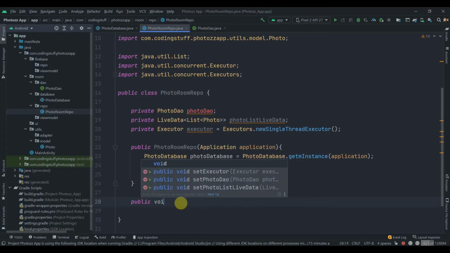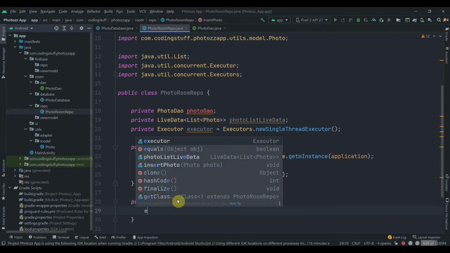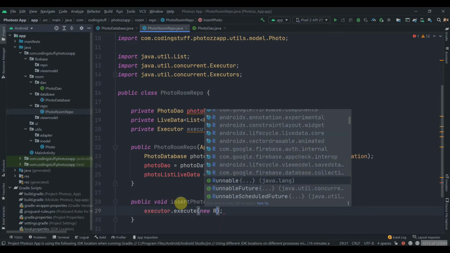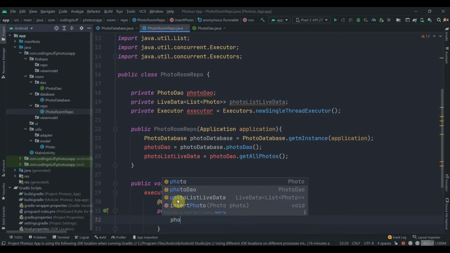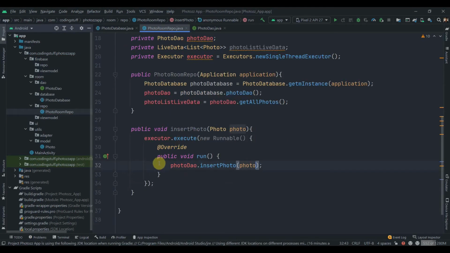So let's create one method to insert the photo. So public void insertPhoto, and we'll take a Photo as a parameter here, photo, and then executor.execute new Runnable, and inside this we'll call our photoDAO.insertPhoto, and we'll pass the photo. So yeah, that's it. We perform the insertion operation in the background thread. So yeah, it is that easy.